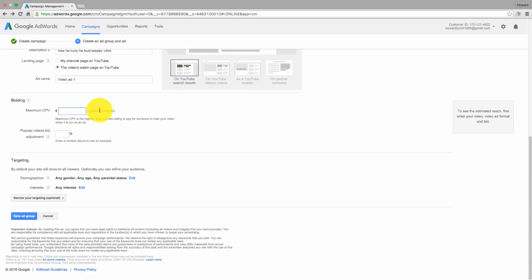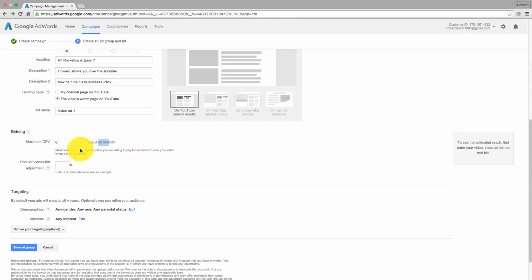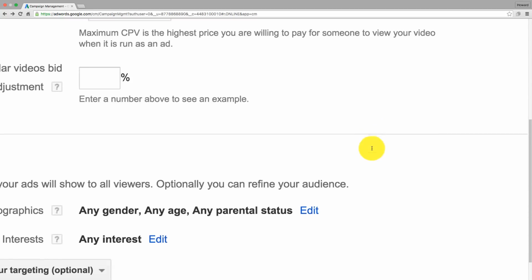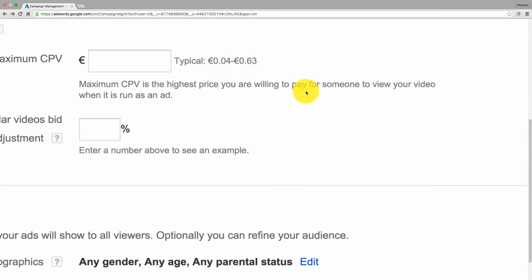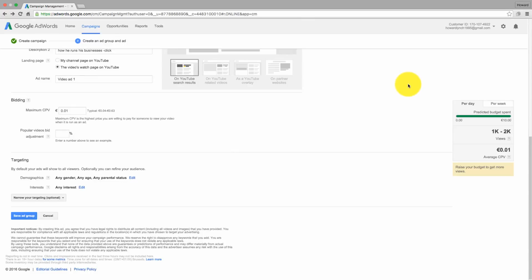Maximum cost per view. Let me show you. It says typical is 4 cents. This is in euros, by the way, but 4 cents to 63 cents. That's not typical. That's Google baiting you to put in a big number here. But actually, if you enter 0.01 with the targeting or lack thereof that we have, we should be getting just an average cost per view of 1 cent. To be honest, we're targeting the entire world, so we're not really being picky here.